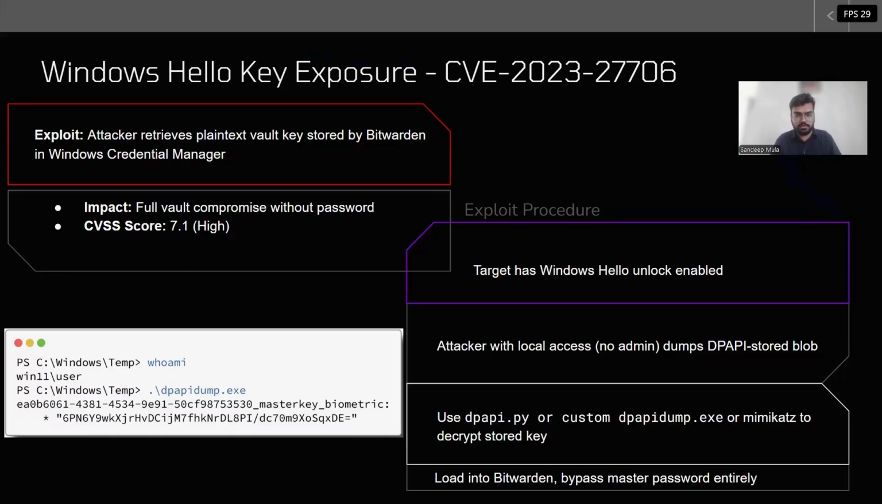Coming to the Windows Hello key exposure vulnerability, it was given the CVE 2023-27706. Its impact included full vault compromise without a password, and the CVSS score given to it was 7.1. The exploit itself involves the attacker retrieving the plain text vault key that is stored by Bitwarden in the Windows Credential Manager itself. As discussed earlier, Bitwarden allows for Windows Hello biometric key unlocking, and the fault lies in how Windows Hello stores these credentials in its credential manager.